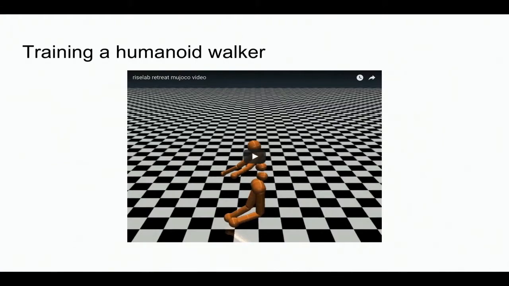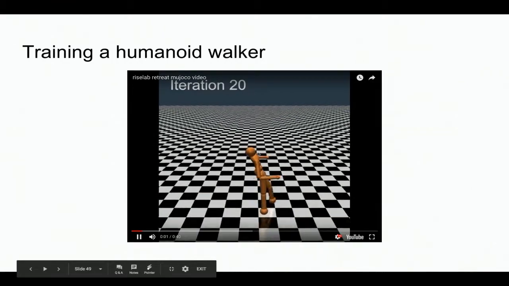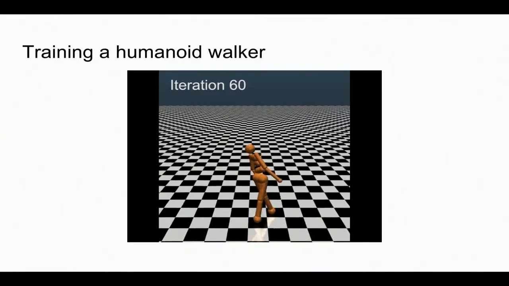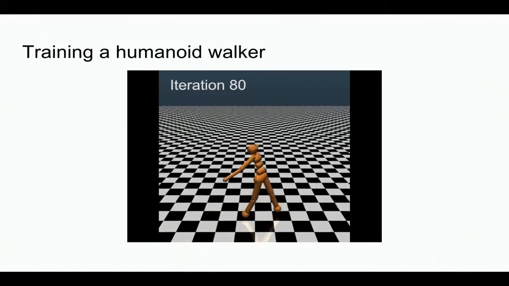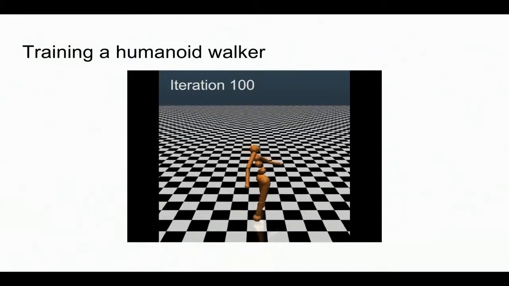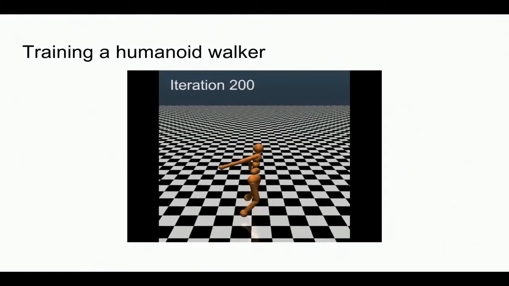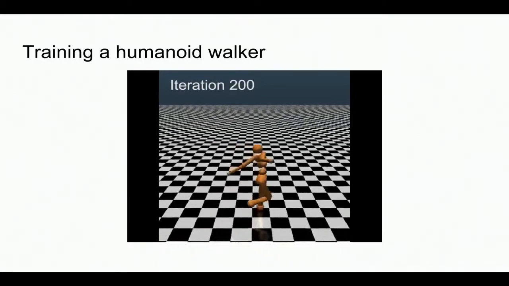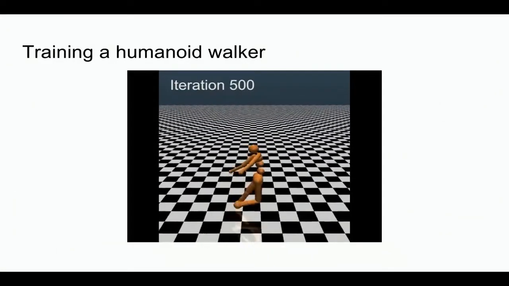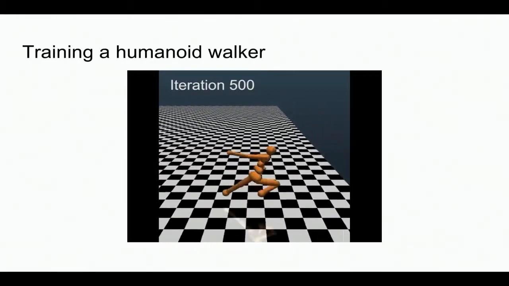OK, so this is an example of how such a policy would look. This is showing, over the number of iterations of the algorithm, how well the humanoid does. So at the beginning, the policy is random, and so it just falls down. And then it learns a little bit to balance itself. And after 100 iterations, it also already makes some limited forward progress, but it still falls down. And then after 200 iterations, it sort of already learned to walk, but still falls. And then after 500 iterations, it actually learns a very nice walking or running gait. Even walks off the screen.